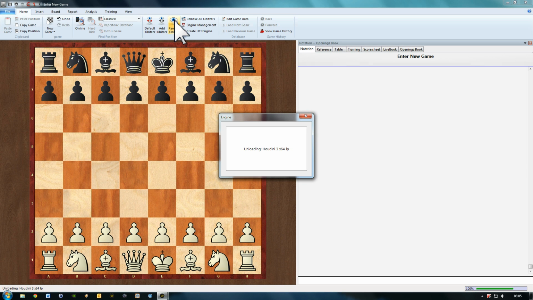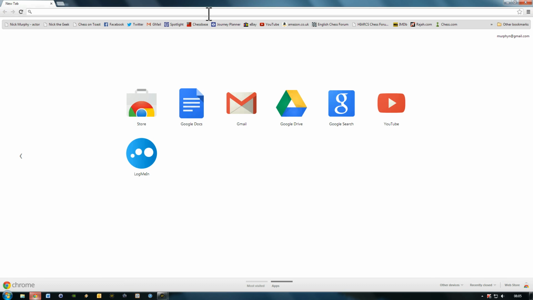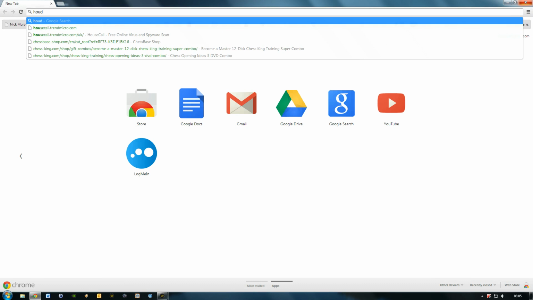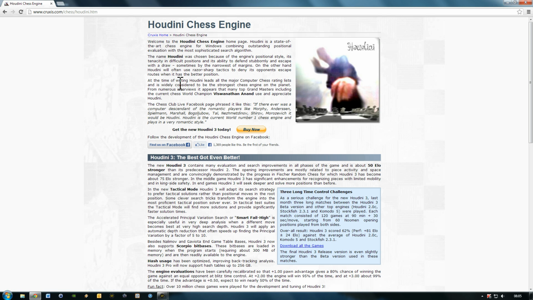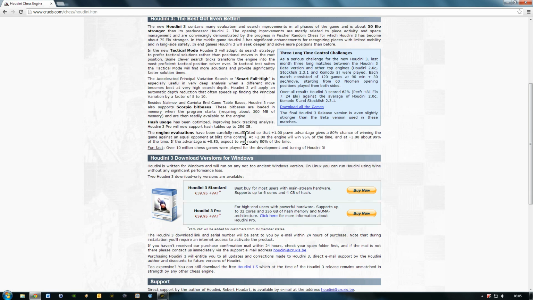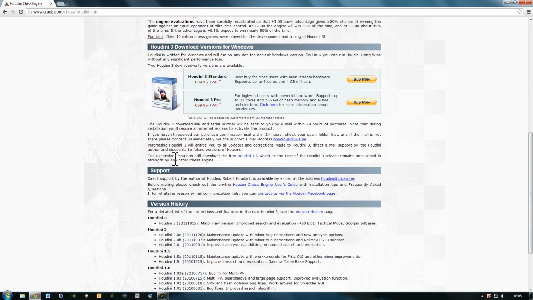The reason I've got Houdini is that it's a UCI engine, a Universal Chess Interface engine. I think ChessBase actually just comes with things like Fritz 11 SE. But if you do have any extra engines, you can download ones for free. If I Google Houdini Chess, you can get the free version of the 1.5 engine. Houdini 3 is the most recent one, but you can still download the free Houdini 1.5, which is still very strong, only beaten by Houdini 2 and 3.